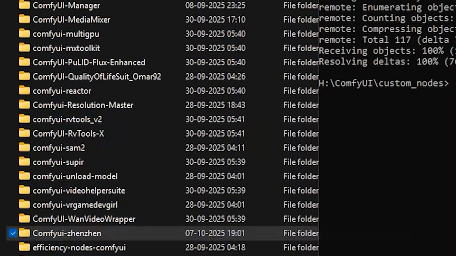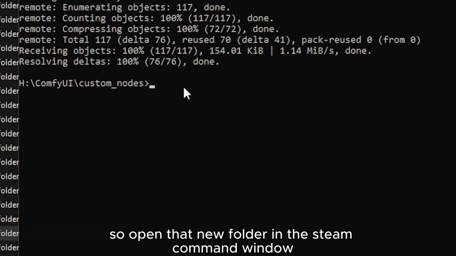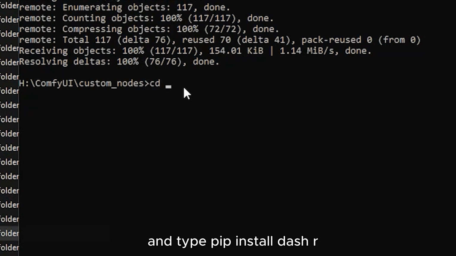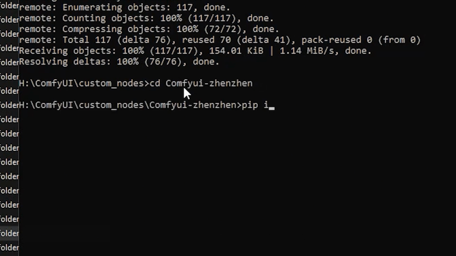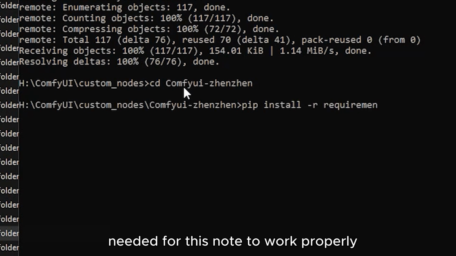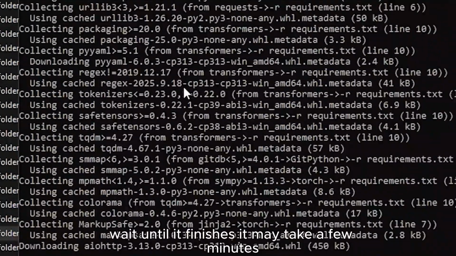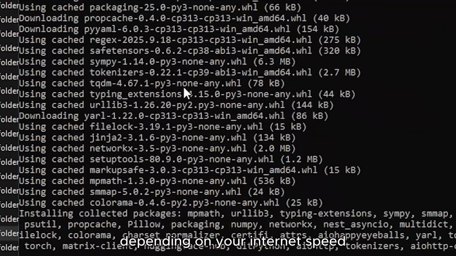Next, we need to install all the required libraries. So open that new folder in the same command window and type pip install -r requirement.txt. This command will install all the Python libraries needed for this node to work properly. Wait until it finishes. It may take a few minutes depending on your internet speed. So once it's done, run ComfyUI.